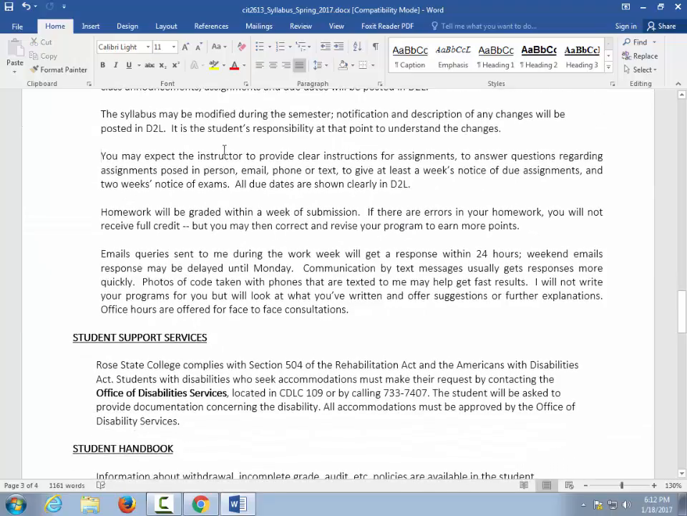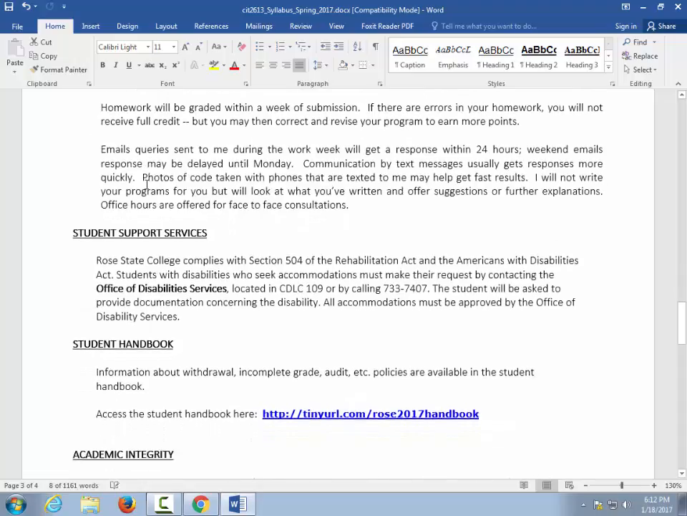You should be able to expect me to provide clear instructions for assignments. If you don't understand it, it's upon me to help you understand it, to write clarifications, whatever. So please ask me questions. I will answer questions regarding assignments, whether you pose them in person or by email or phone or text. I should give at least a week's notice of due assignments. I'll never make anything due less than a week from today. And all due dates are clearly shown in D2L.